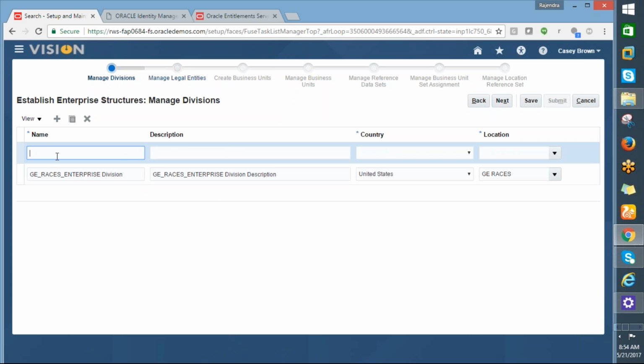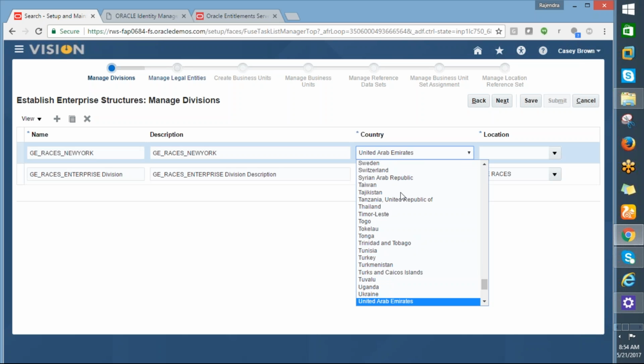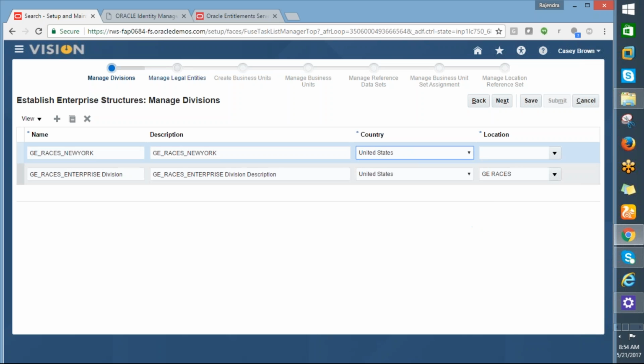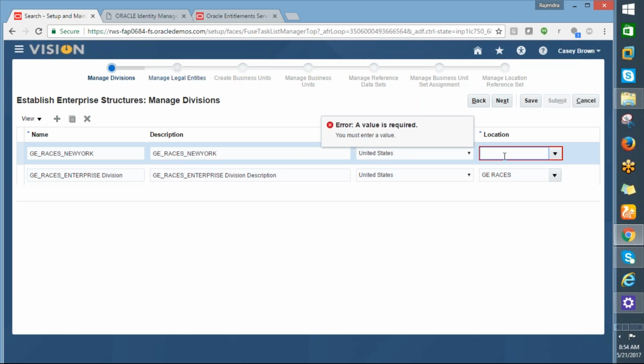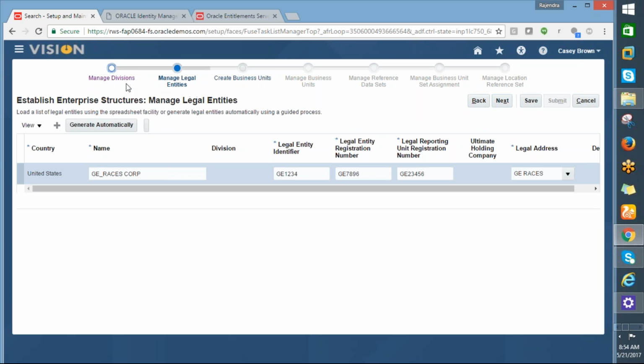For example, I have my division as G races. Okay, it's a New York division. And this you can create. So you can go for the United States. So here you can go for the G races. You can create. So just click on next. So here you can see the legal entity, enterprise, everything, the main structure of this.